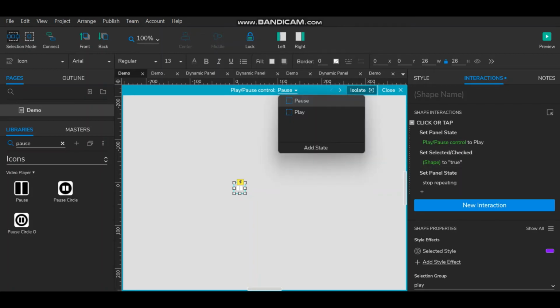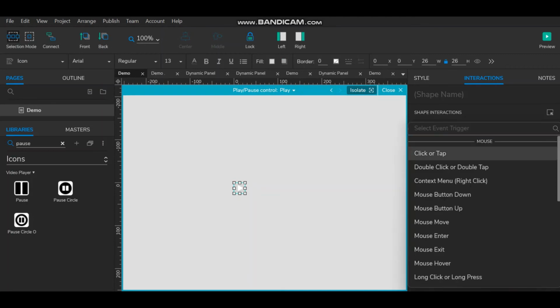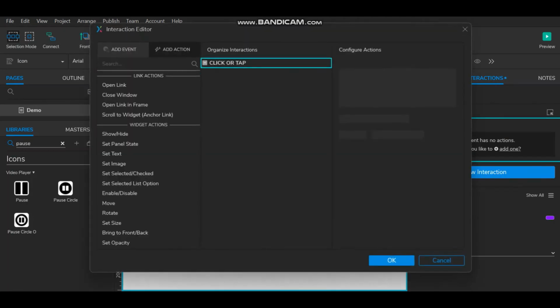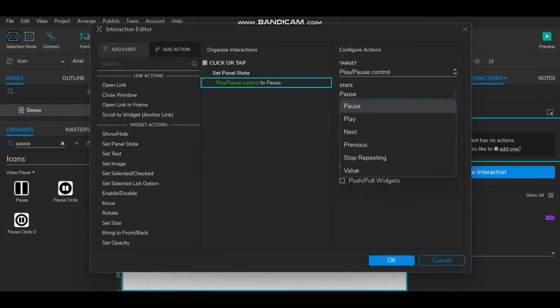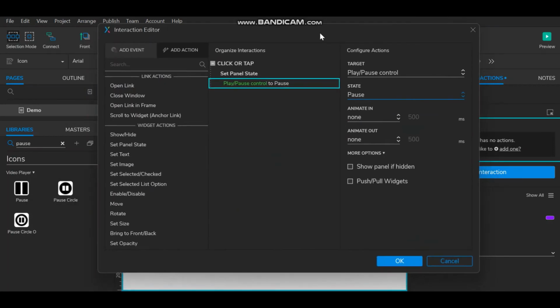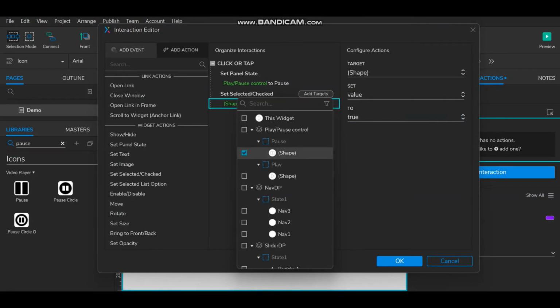Now next, play. We'll select play, new interaction, click or tap, and here we'll set panel state, play pause control, state change to pause, because we have selected play. Now next is set selected checked. So what will happen here? Pause will be true in the selected state.